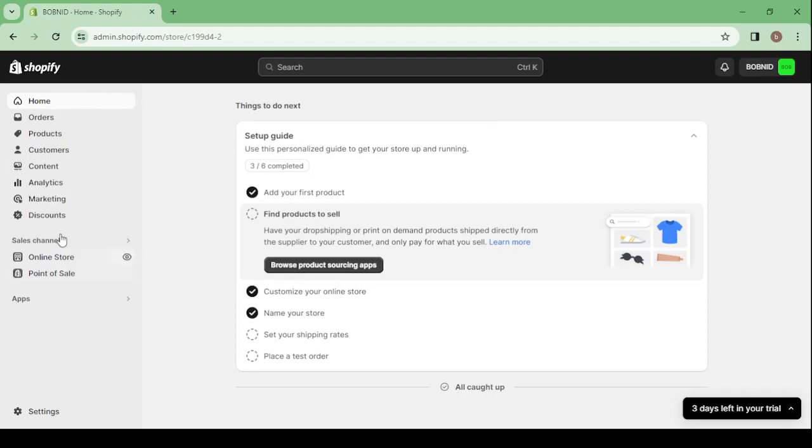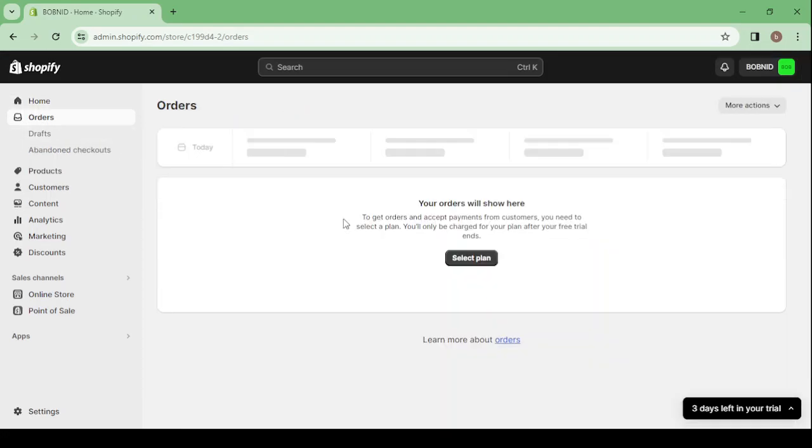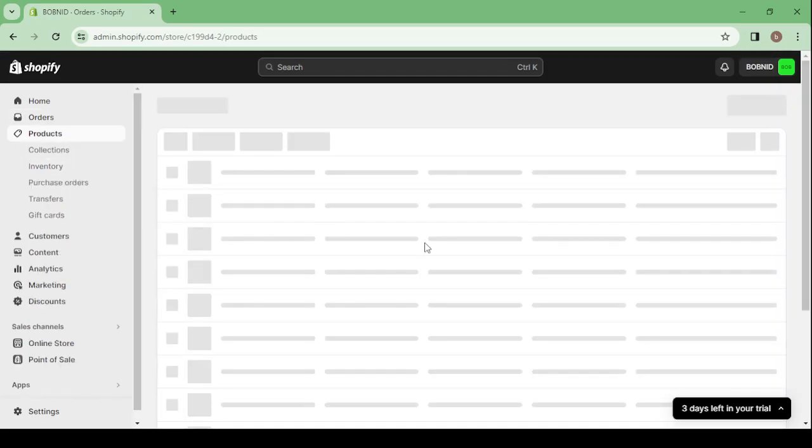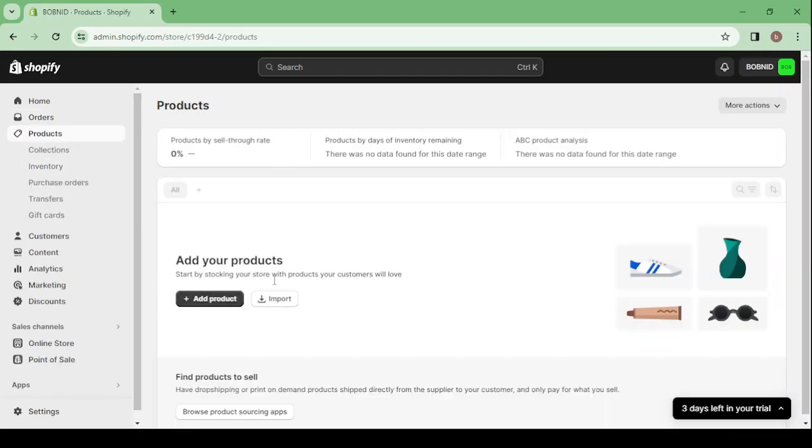Here on your left, you have all of the buttons that you will need, from the home to the orders. This is where you can see all of your orders, the ordered items over time, the returns, the fulfilled orders, the delivered ones. And here in the products, you can add a new product, or you can import products from other websites like CJ Dropshipping or other apps that allow you to import products from their platforms to have them in your store.